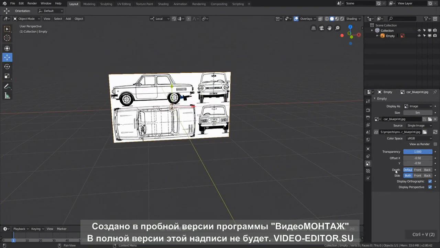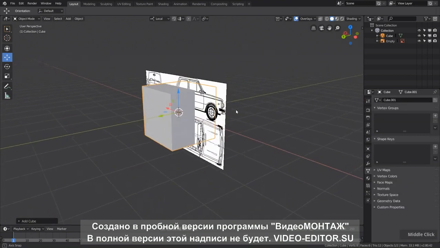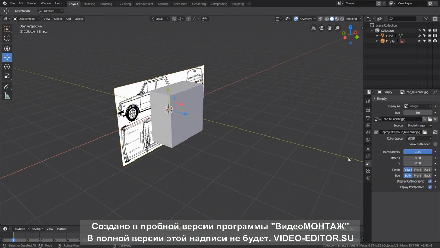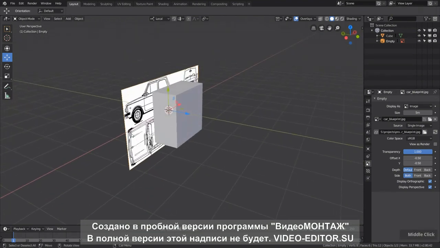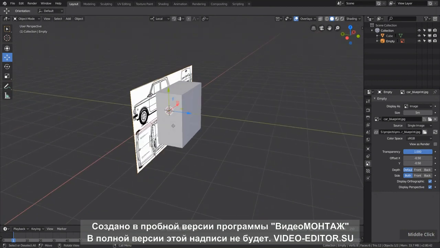And then we have the depth value. For this, let's hit Shift A, mesh, and quickly add a cube. Now as you can see, this cube is placed directly inside the image. Let's select the image. And here we have the depth values. The default value means that it is treated like a standard 3D object. If it is sticking inside the cube here, it will be displayed accordingly.